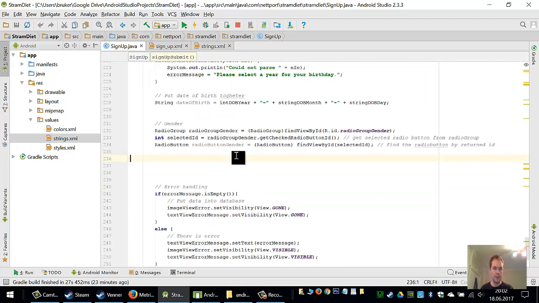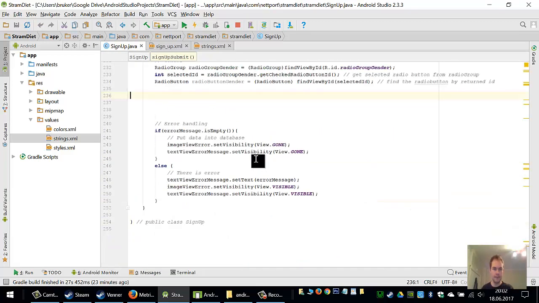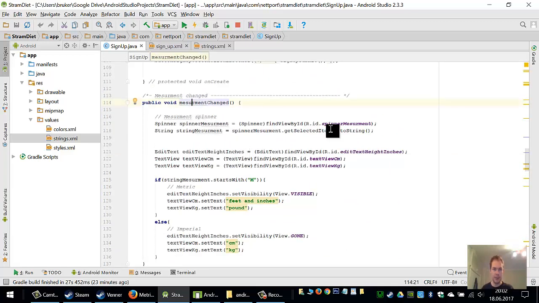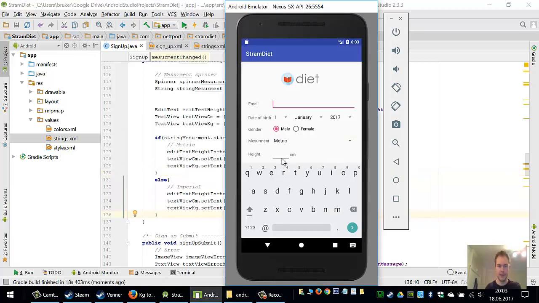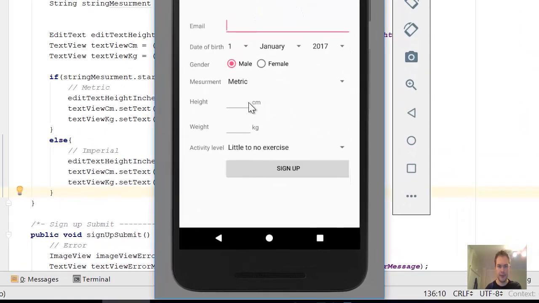Then I go to sign up to Java. And I think we built a measurement change here. So if it starts with I, then it should be feet and inches and then pounds. So let's just try to run that. So now we can see that I've chosen metric and it's centimeter and kilogram. If I choose imperial, it will change to feet and inches and pounds.